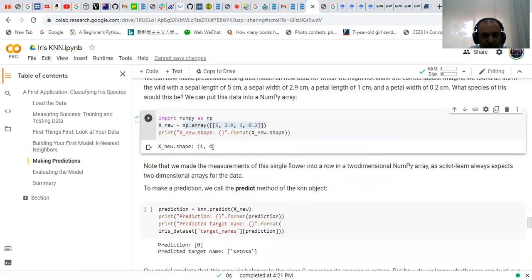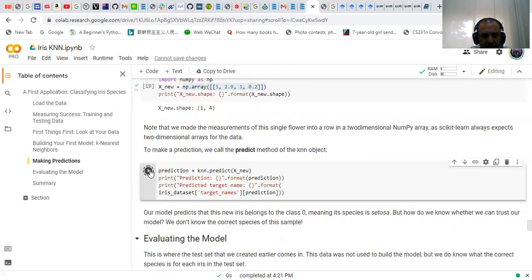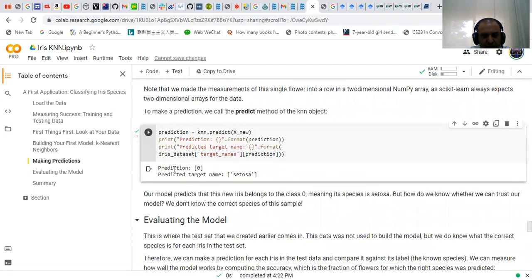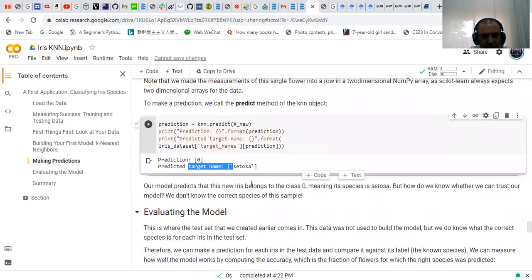And this is the shape of the input data. Note that we made the measurements of the single flower into a row in a two-dimensional NumPy array, and scikit-learn always expects a two-dimensional array of the data. So here we make the prediction and find that the prediction is 0. It means that the target class is setosa. This sample belongs to the class setosa.